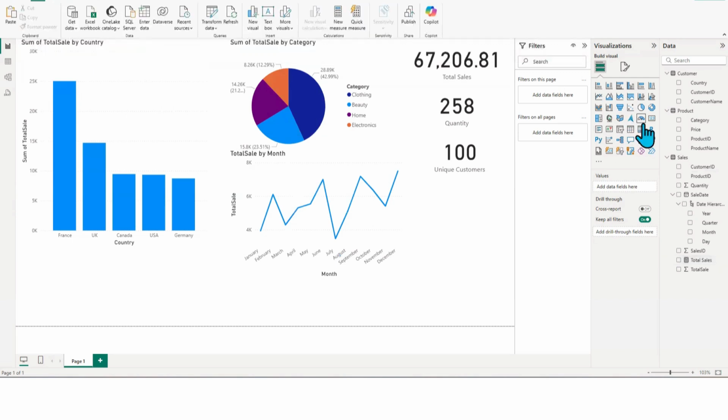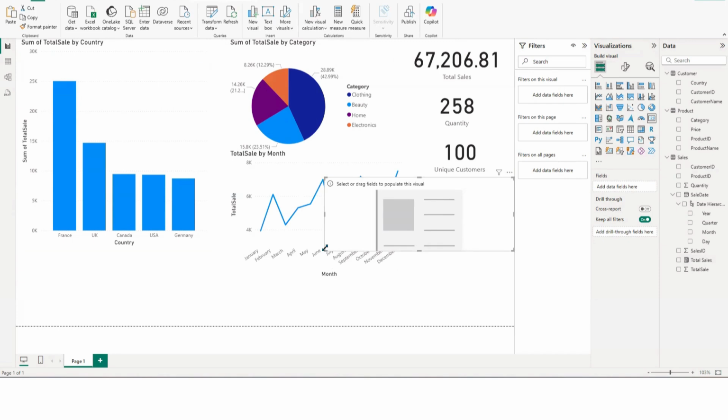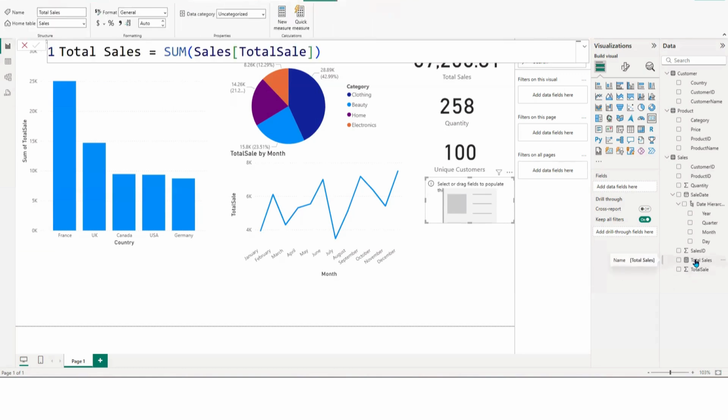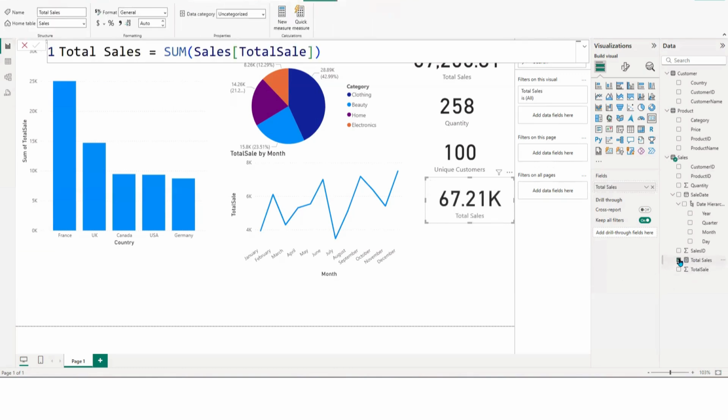then I come and insert a card, and then I click on the total sales. So that's what I have. You can click the drop down arrow to remove it. 6721K, just like the total sales that we have. But of course, in case it's different, you can always modify that.